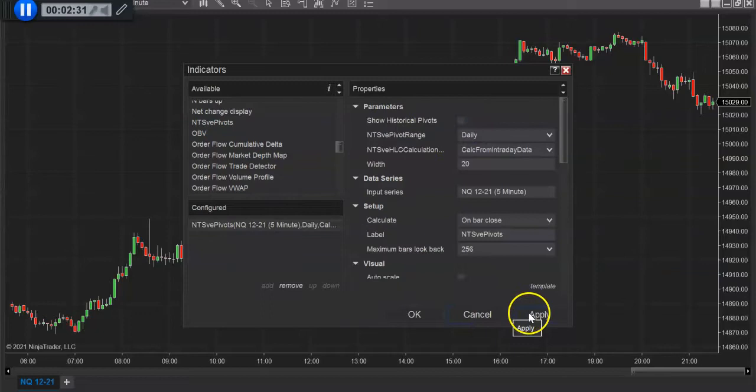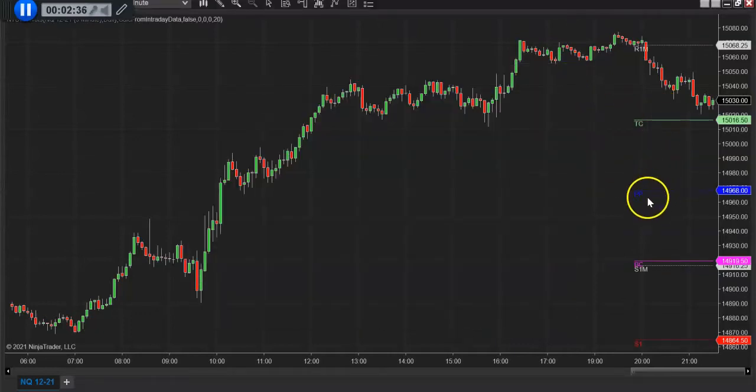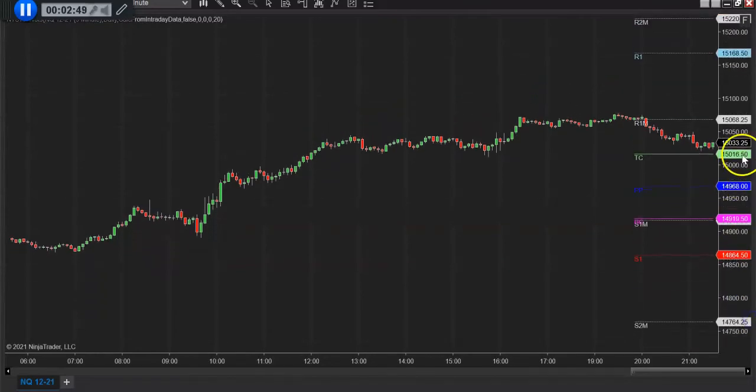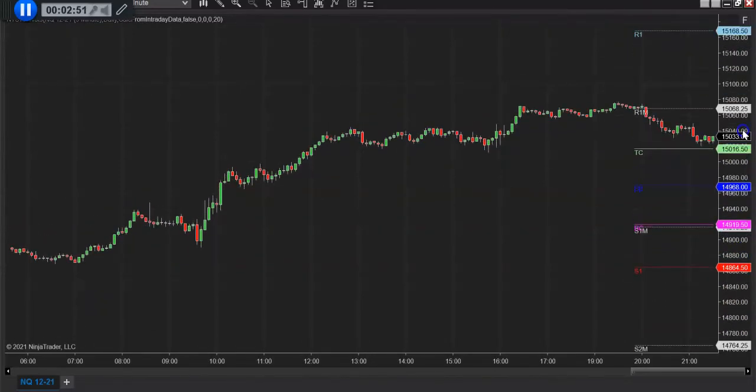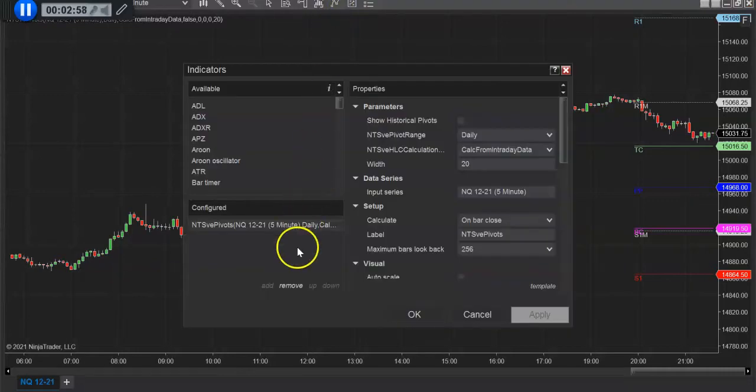So apply. You can see the indicator with PP, pivot point, top CPR, bottom CPR. Okay, and then S1, S2. Okay, S1, S2. So if you want to change the settings, indicators, let's look at it. Make sure you do also historical pivots.